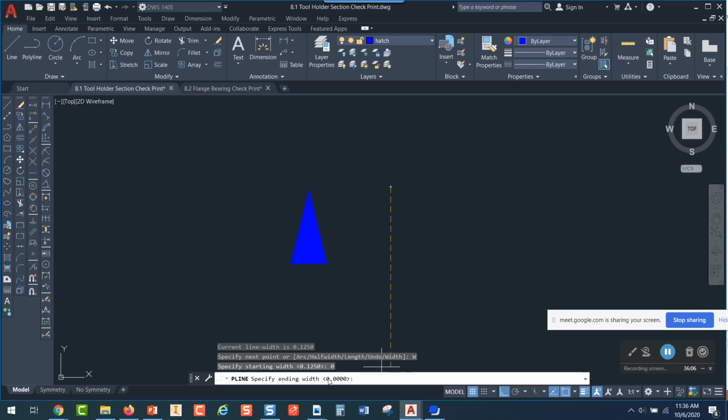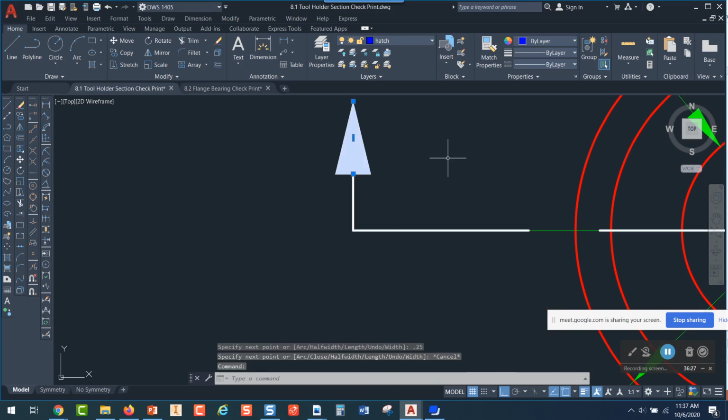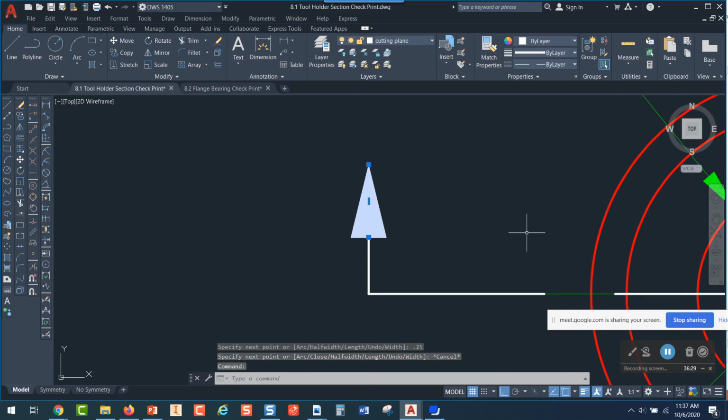Then it says specify the ending width of that line. I'm going to type 0.125 and press enter. And now it wants to know how long is that line. So I'm just going to move straight down with ortho on, and type 0.25 and press enter. And then I'm going to press escape. And what that does is it draws me a sharp arrowhead, but that's big, that I can put on the end of this.